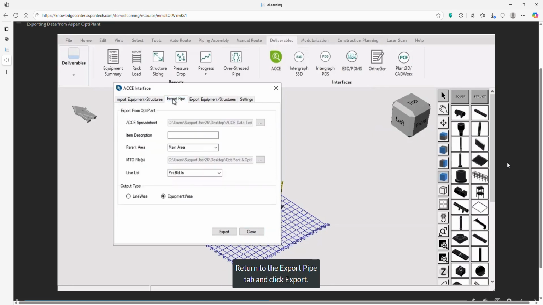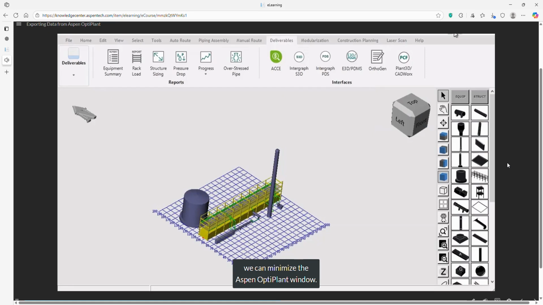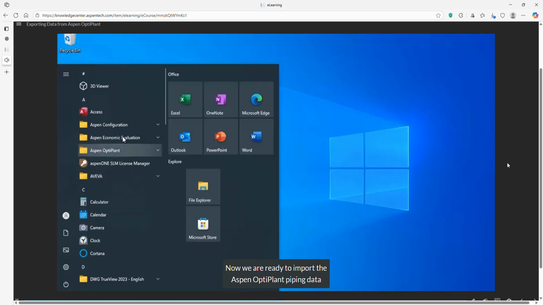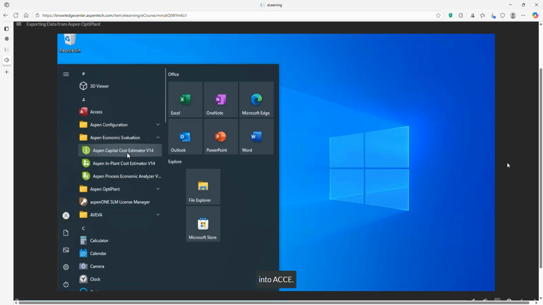Return to the Export Pipe tab and click Export. Once the ACCE file is successfully generated, we can minimize the Aspen OptiPlant window. Now we are ready to import the Aspen OptiPlant piping data into ACCE.